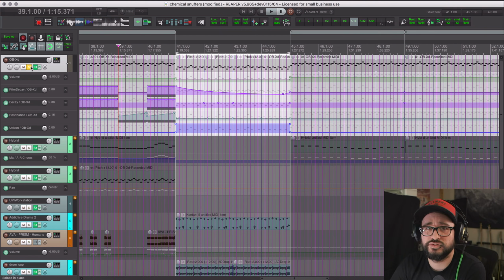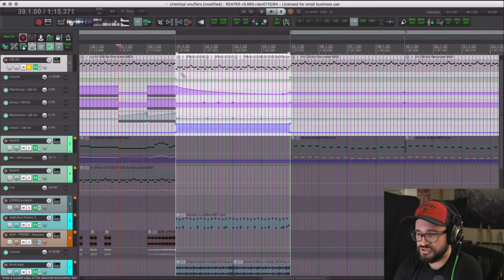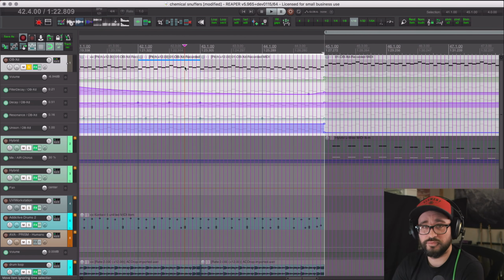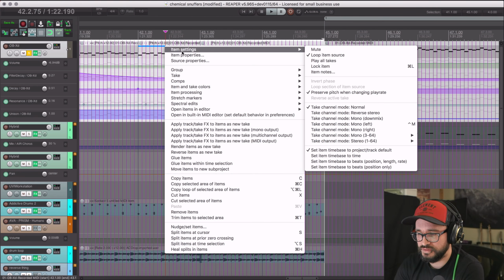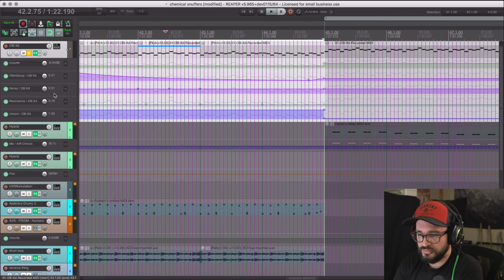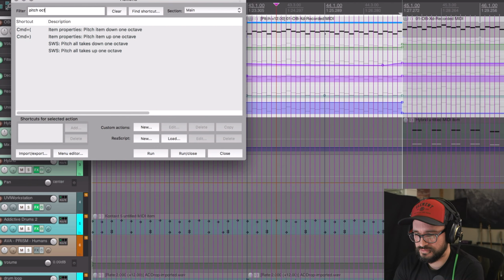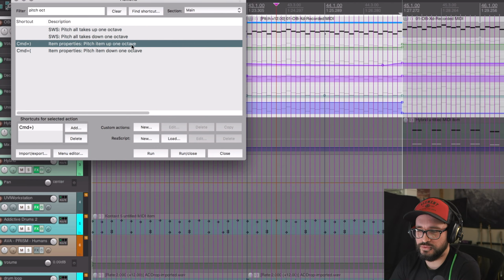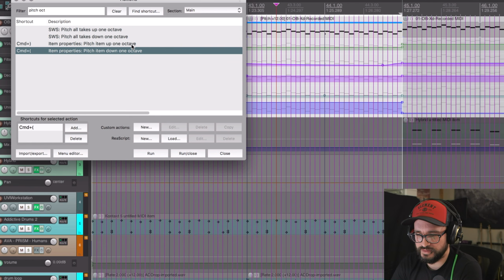So the synth changes a few different things in this section. I've also taken the same pattern and applied pitch shifting to it. It's a MIDI pattern, so you can apply pitch to the item, either in item properties, this pitch setting here, or by using keyboard shortcuts. Item properties, pitch item up 1 octave or down 1 octave, and I've got that on command brackets.